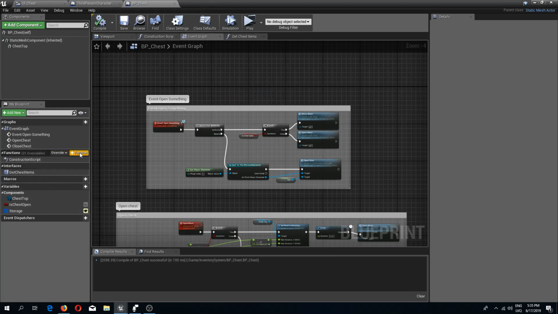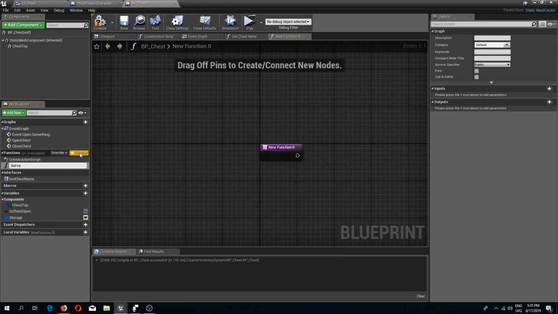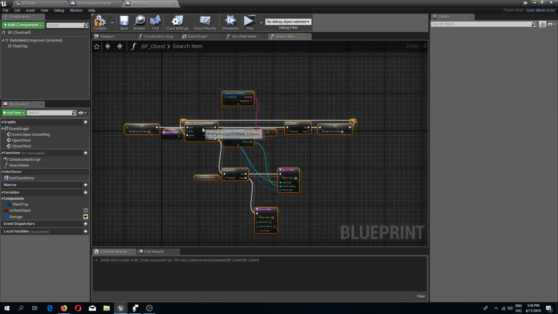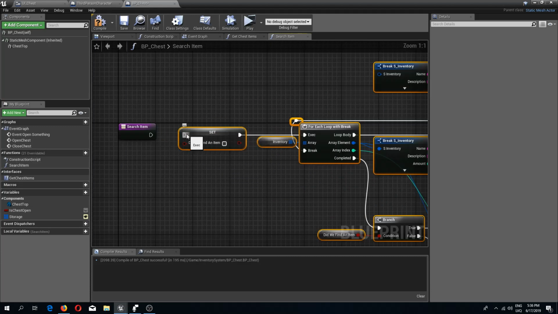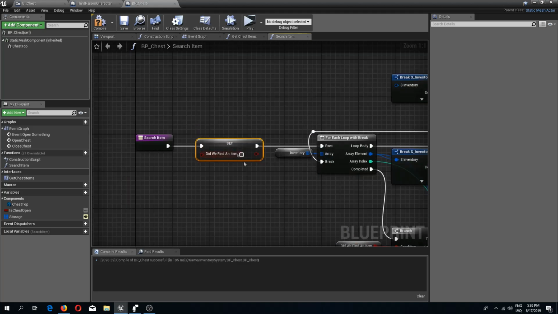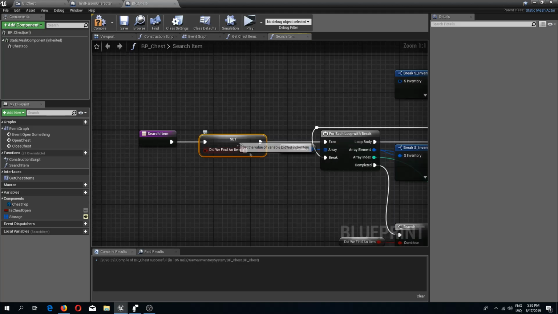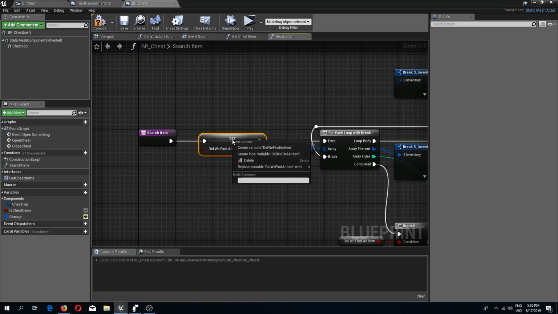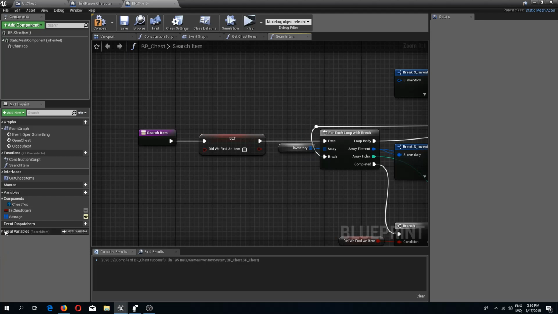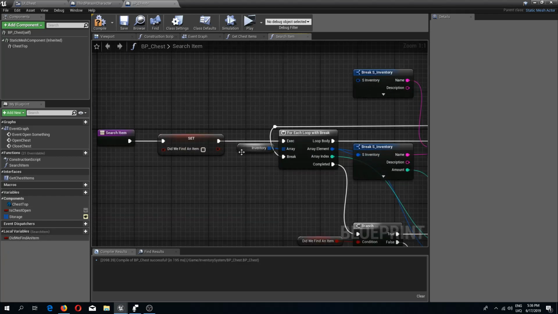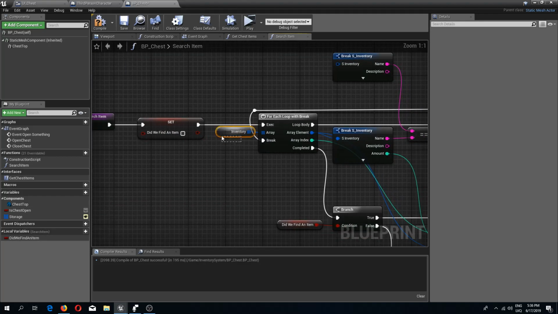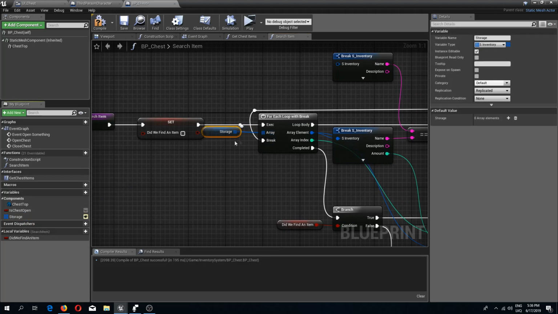So I'm going to do a new function, and I'm going to call this search item, and paste this in like so. Connect the execution, and this appears to be gray since we don't have this variable. So I'm going to right click this and create local variable, did we find an item, which creates a local variable in this function. Now for the inventory, I'm going to delete this inventory structure and RI, and connect the storage instead, like so.